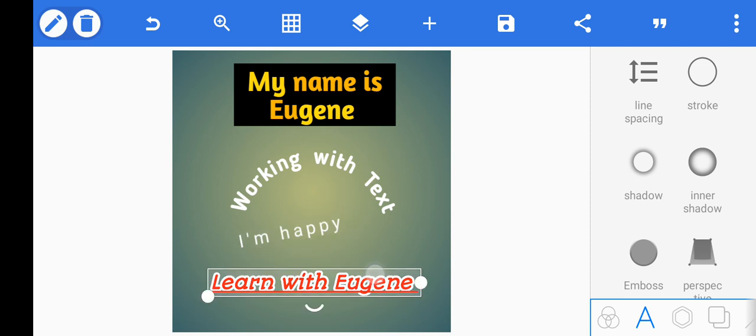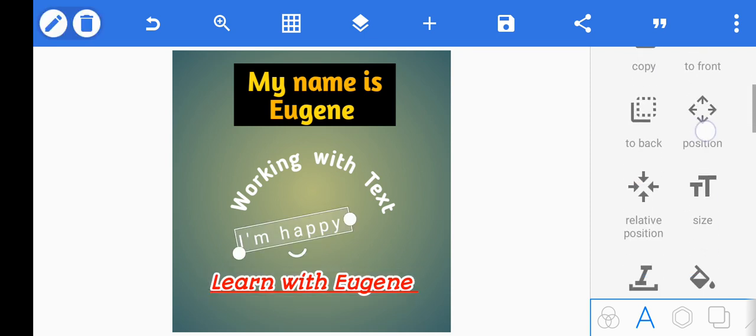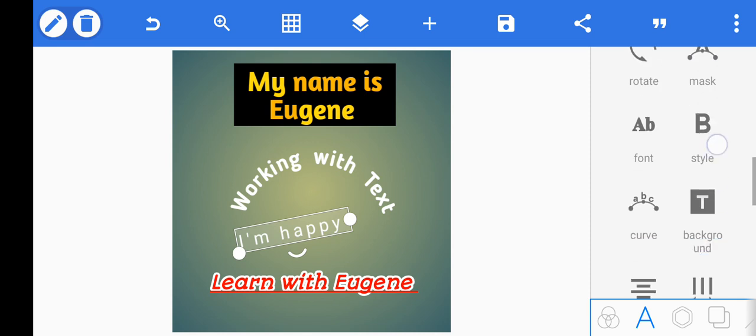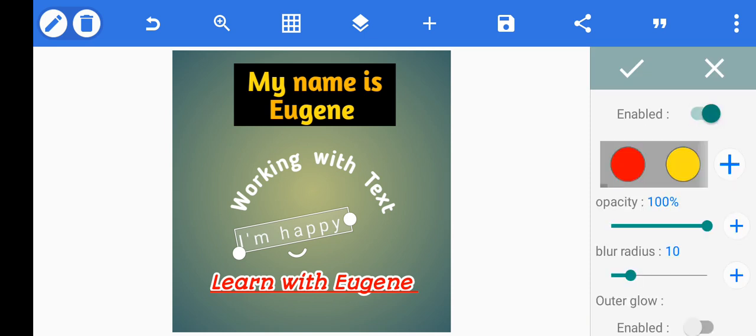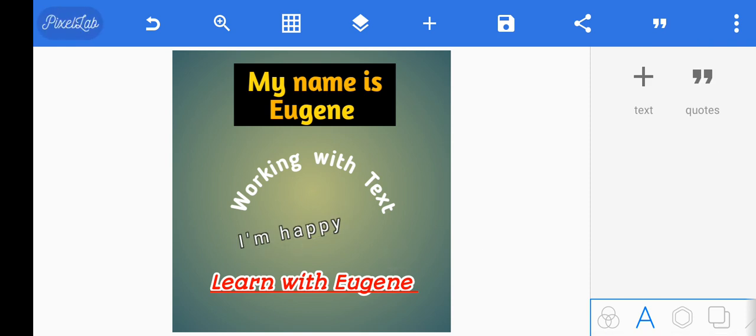Then we can have text shadow. All right, so let's add text shadow here. Sorry, I want to use the outer glow, so I'm going to enable it here. So here, enable outer glow. All right, then the blur radius, adjust it. Okay, so we're good to go. You can also change the color, but I'm going to leave it black. Then opacity, how you want it to be thick or transparent rather. So we're going to leave it this way. Happy. So this is how you can work with text.